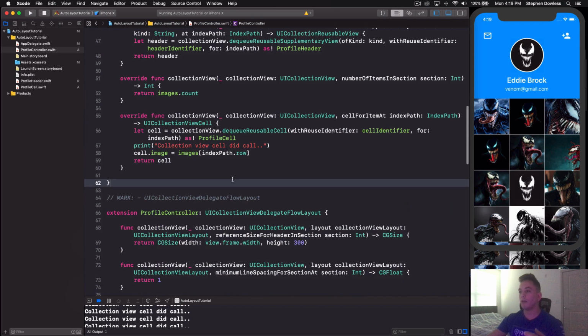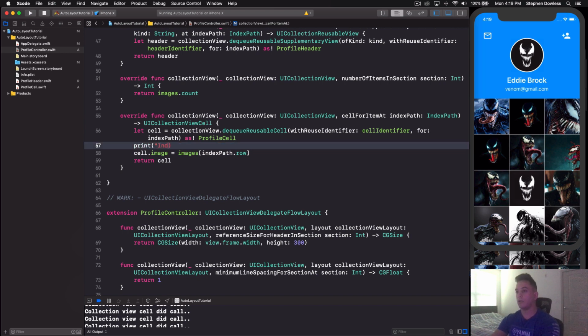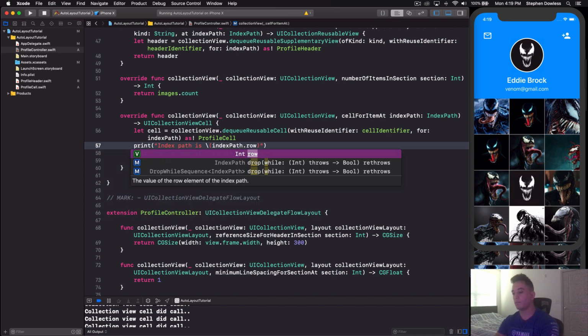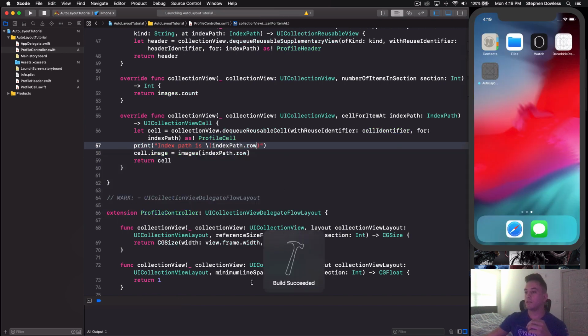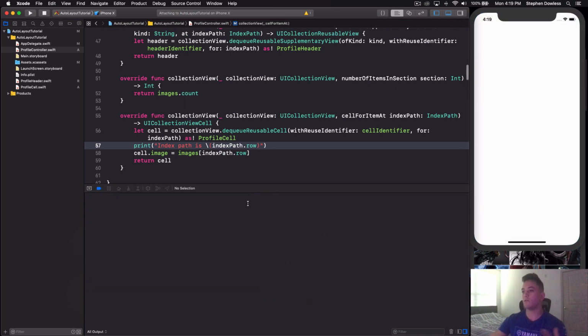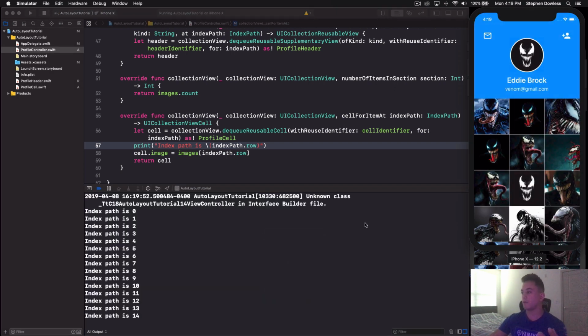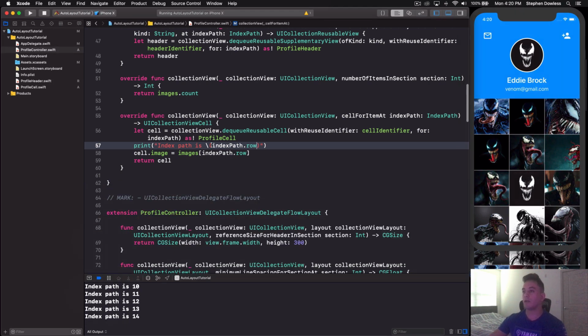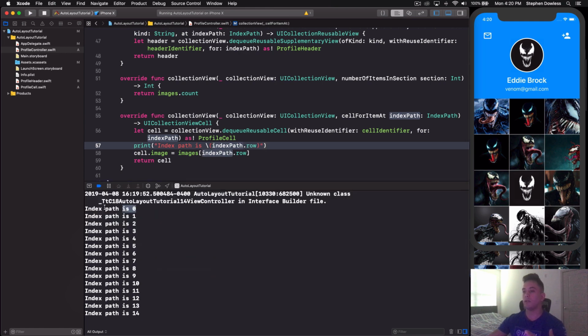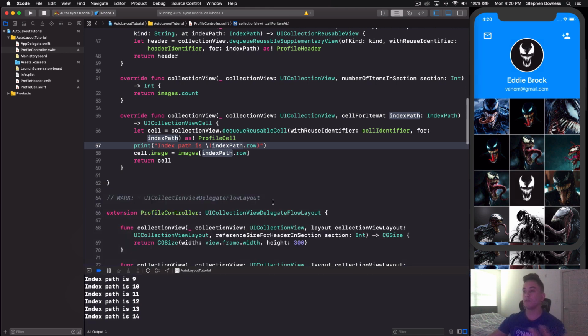So how do we do that, right? We use this index path here. So let me just go ahead and say print index path is index path.row. So we're going to see a different print statement come up here, and it's going to give you an understanding of, okay, yeah, we have 15 cells, sorry guys. So 0, 1, 2, 3, 4, 5, and so on. Every time this index path.row gets accessed, it gives us access to the cell that we are at, 0, 1, 2, 3, 4, 5, so on and so forth, all the way up until it's finished.